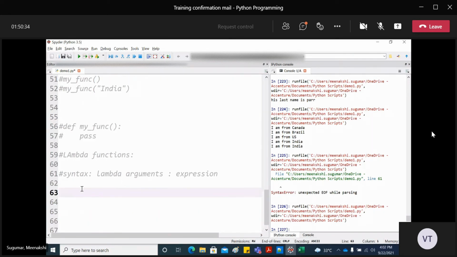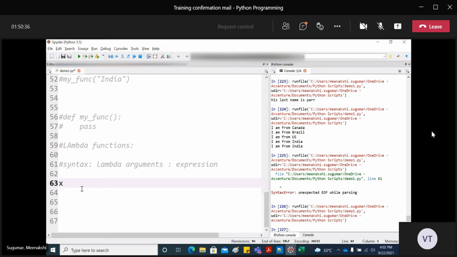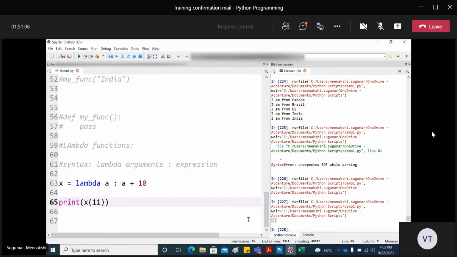So let's see some examples of lambda functions. Let me store the output of the function in some variable. I'll give the keyword lambda and give a and colon. Let me print a plus 10. Now when I'm calling the function, x is the function name here. I'll have to pass one argument. Let it be 11. So a value will be 11. This is the input argument. So 11 plus 10, it will be printing that value.